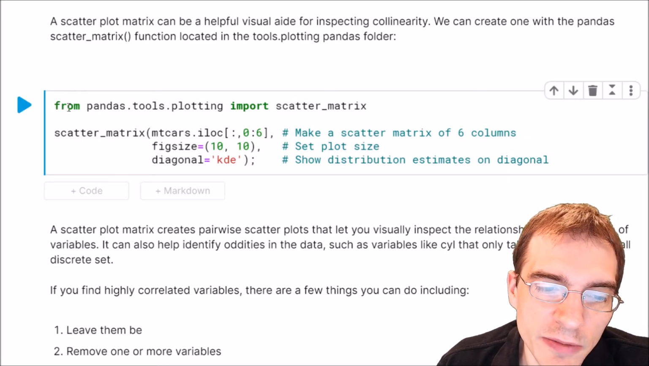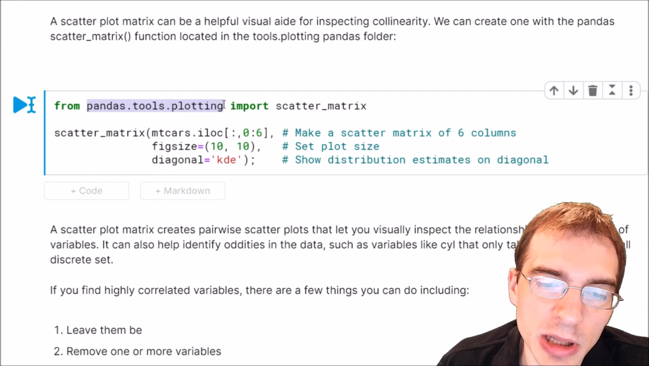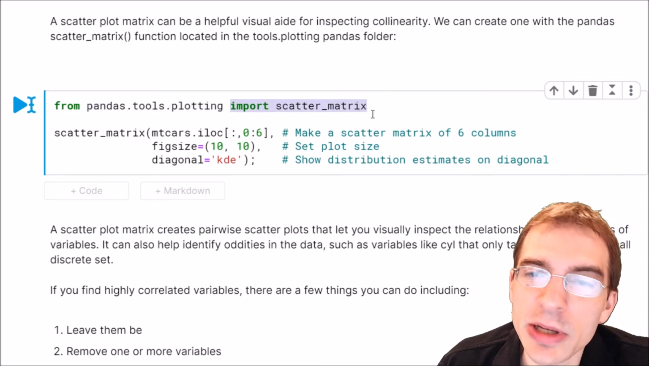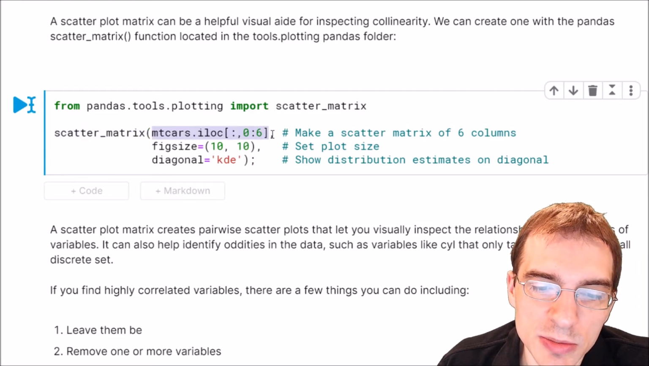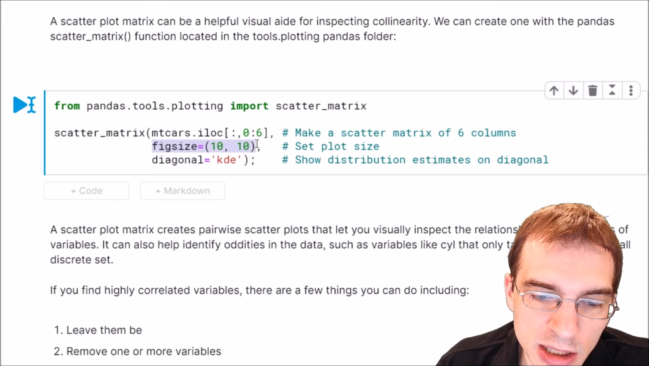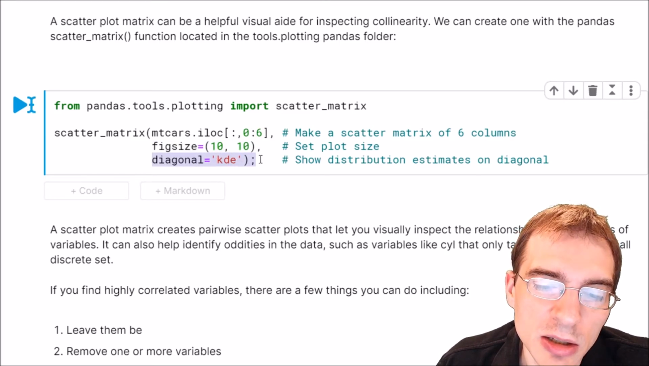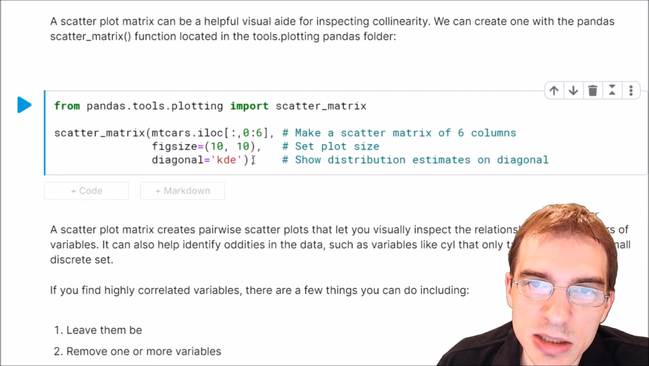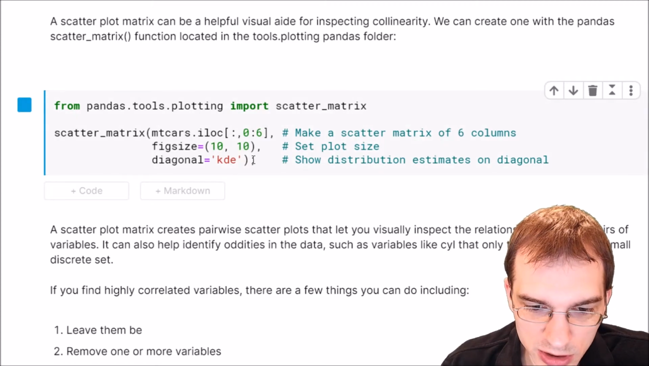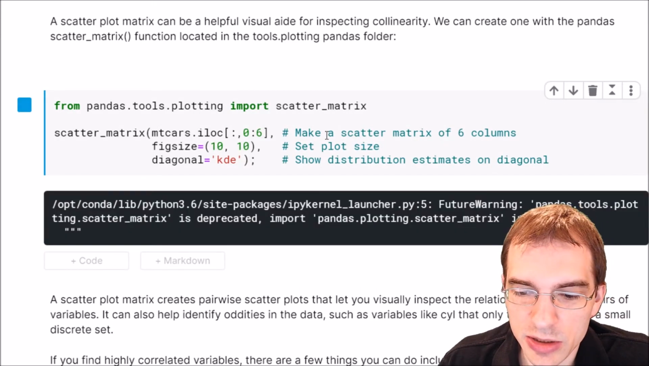We're going to say from pandas.tools.plotting, import scatter_matrix. And then we're just going to run this scatter matrix function on those same first 6 columns. We're going to set the figure size to 10 by 10. And this argument, diagonal equals kde, will show estimates of the distributions across the diagonal of the resulting scatterplot matrix. So we'll just run this and show you what it looks like.